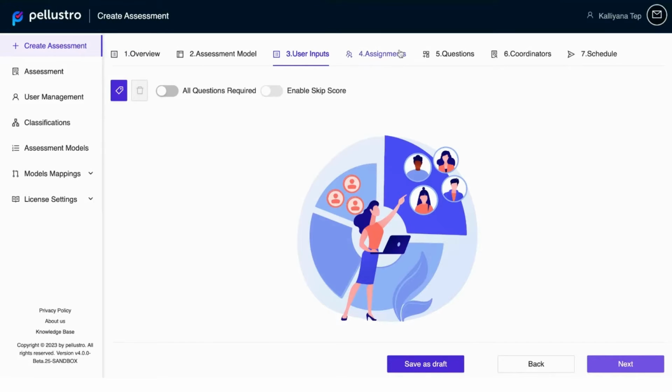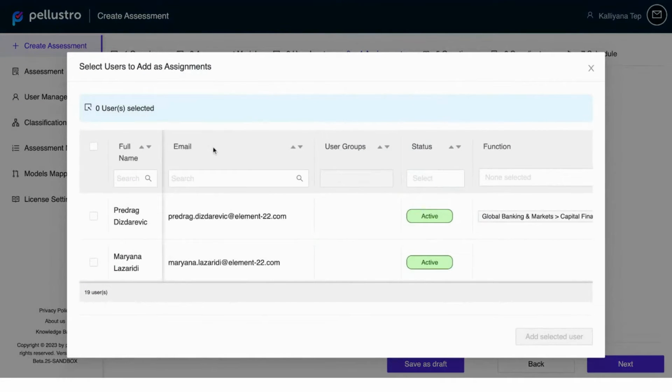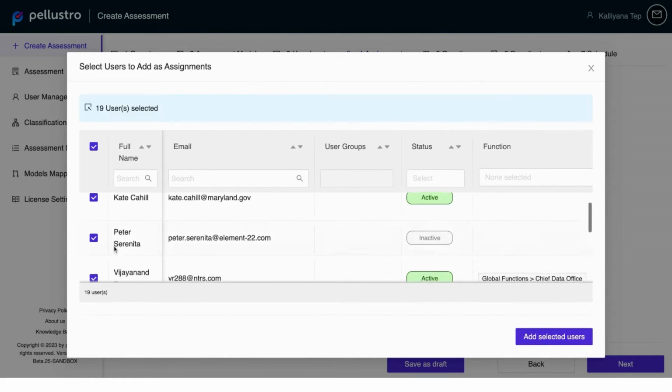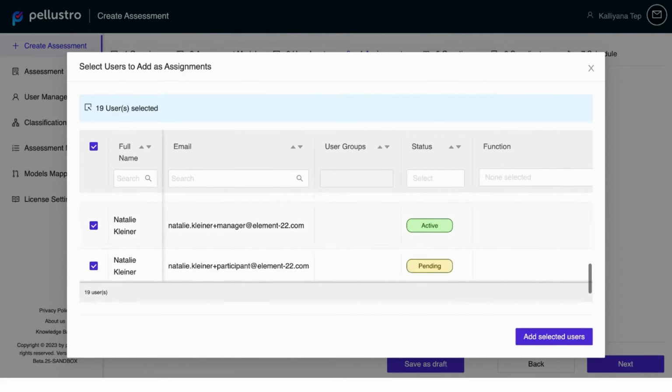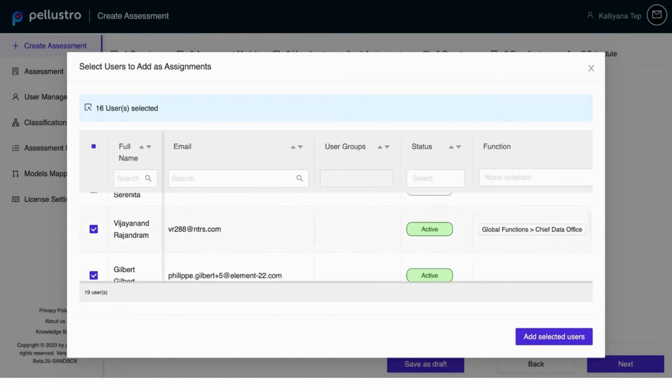Under the Assignments tab on the top of the screen, you can assign participants to a specific assessment. For example, you have the option to select all by clicking the box at the top left of the screen, which will assign all of the individuals within the organization. You can deselect specific users by clicking on the boxes to the left of their name.